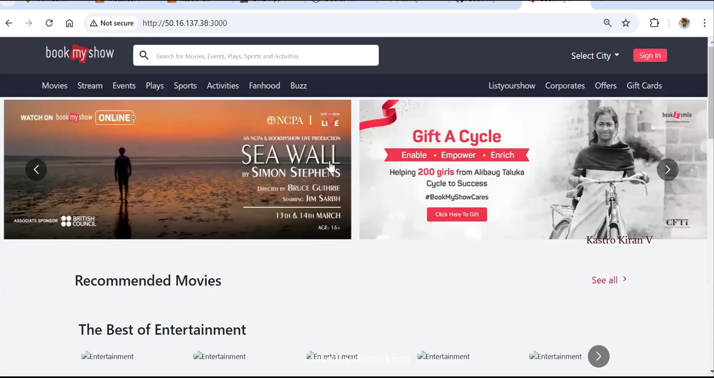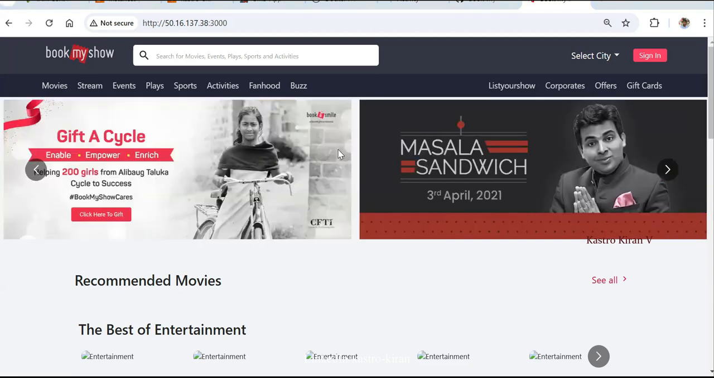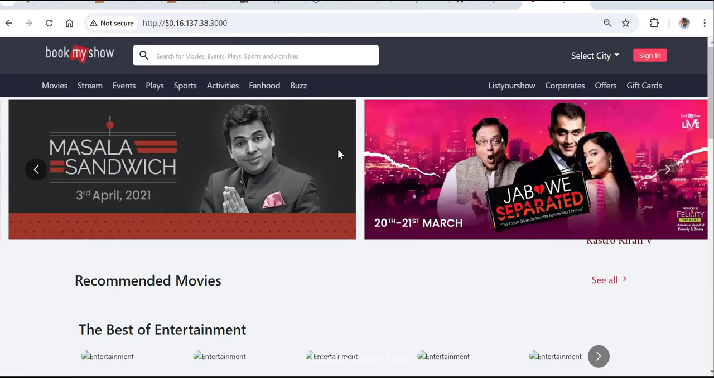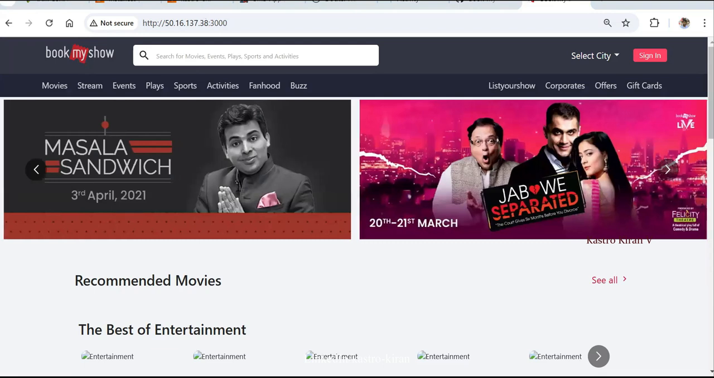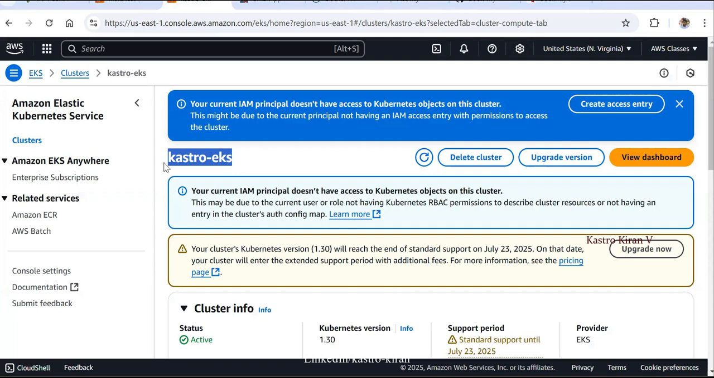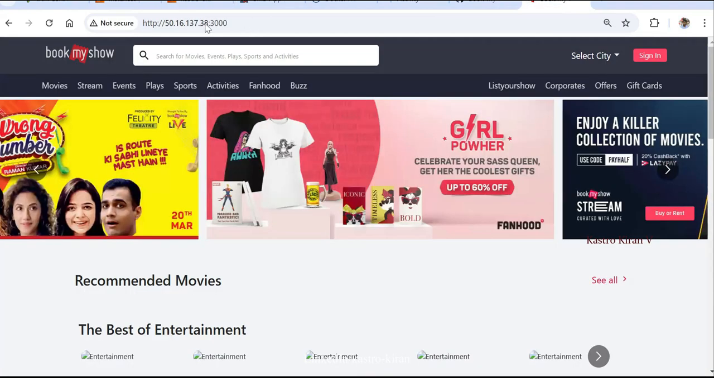Now, what we are going to do is deploy the same application into the Kubernetes cluster. We have created an EKS cluster, right? So into this EKS cluster, we are going to deploy the application.